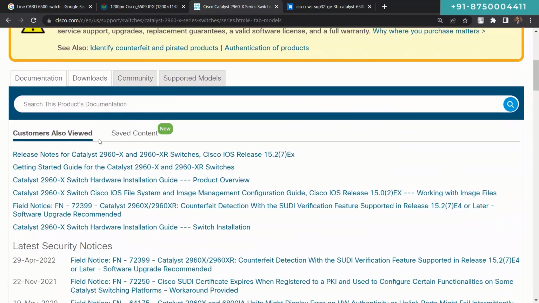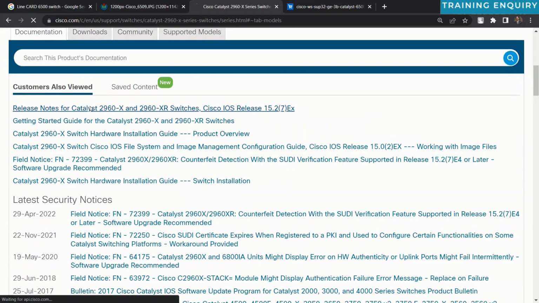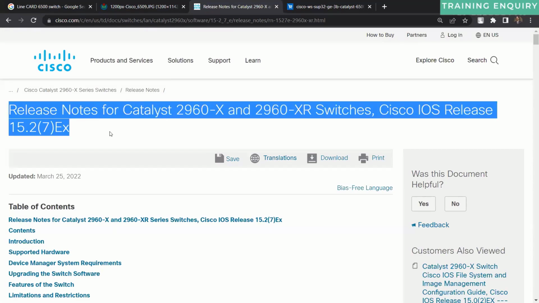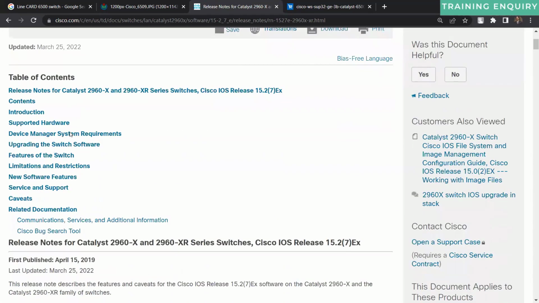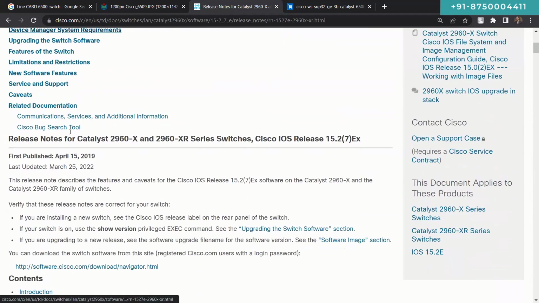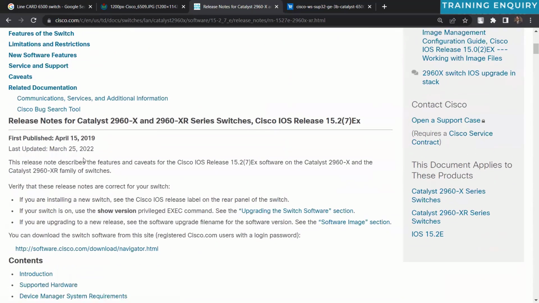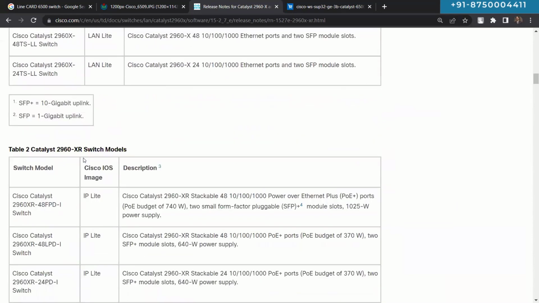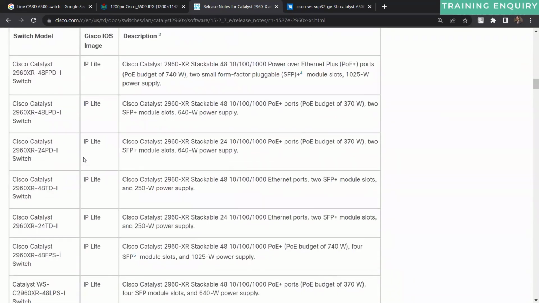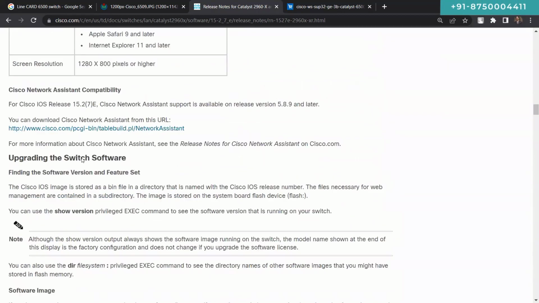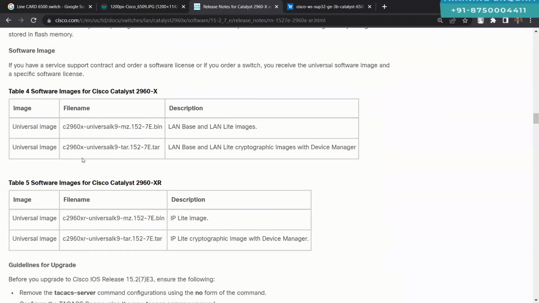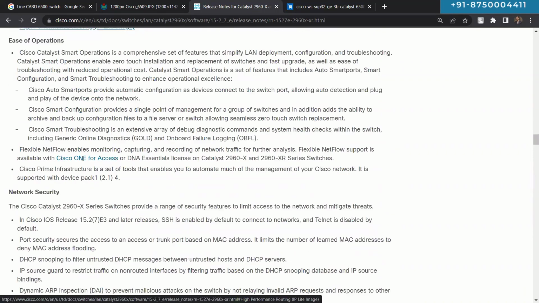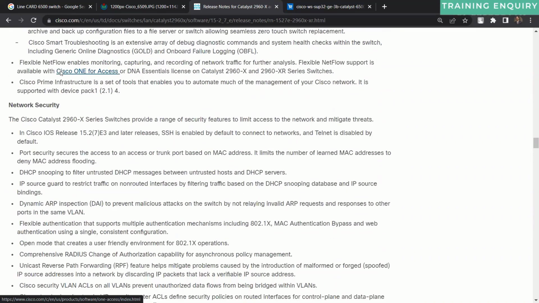Okay, but anyway, this is the operating system that we can install on that particular switch. And if you go through this document, somewhere you will see that you can perform routing as well. You can see that this device actually supports some basic level of routing as well.